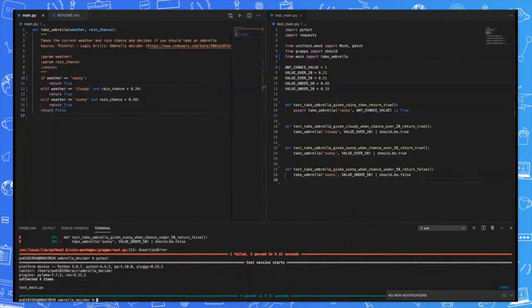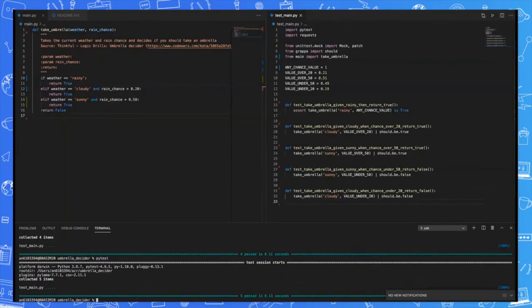And all green. I want to add another case that is when it's cloudy. I'm going to put here, given cloudy, and the chance is under 20, right? Now it's 20. I should also return false. That case is already implemented, right? So we have 5 green cases.